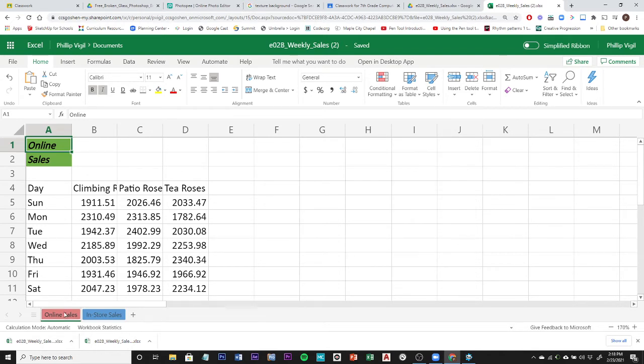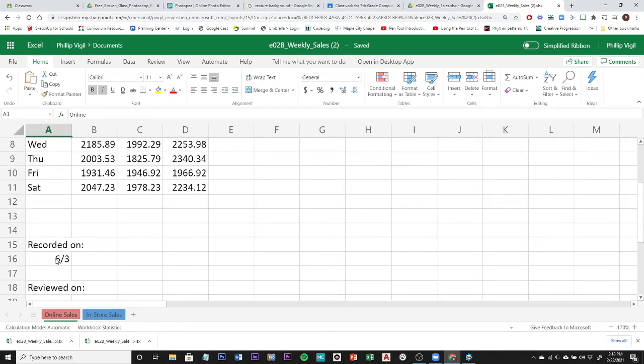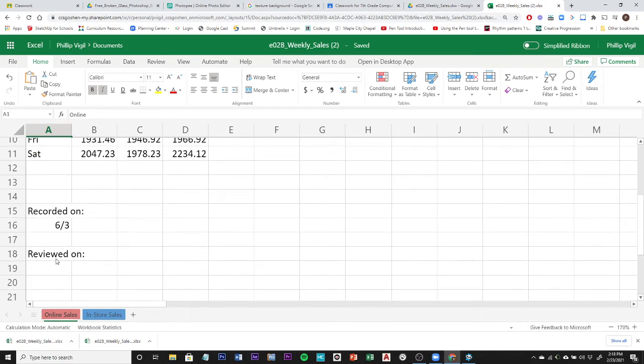Alright, if we focus on online sales for a moment and just look down column A, you can see there's a date recorded on 6/3. This has actually been formatted as a date. So if you click on it, you'll see the actual text in there is 6/3/2016.